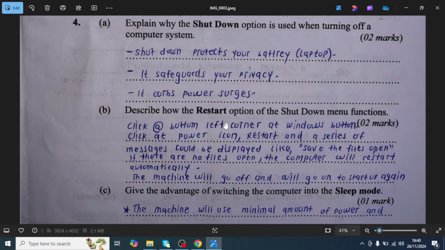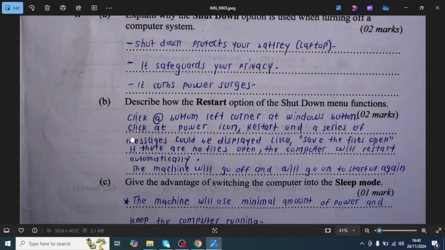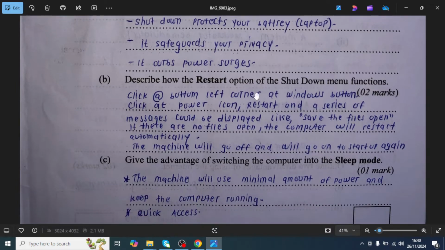Then part B, describe how the restart option of the shutdown menu functions. So here you could write the steps you could follow when you're restarting. You see it is bold. When you're restarting your computer, what steps do you follow? So I first wrote that click at the button at the bottom left corner, the Windows button. It is here, it's at the bottom left corner.